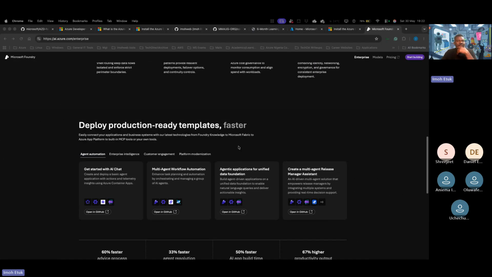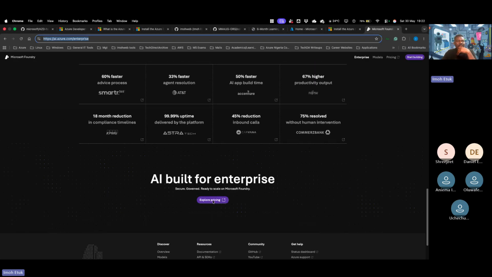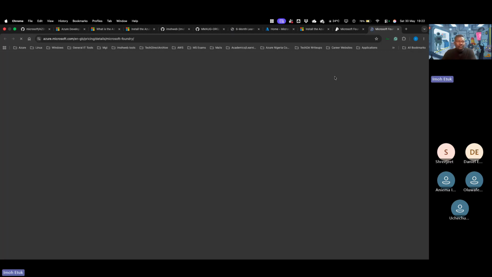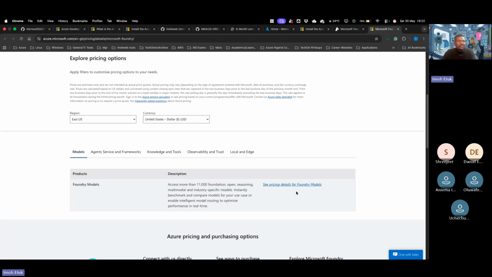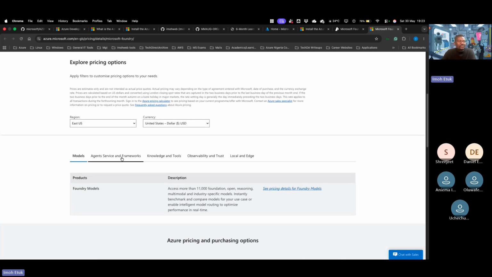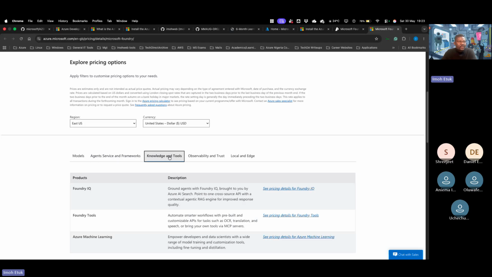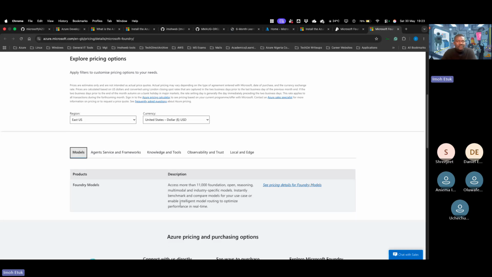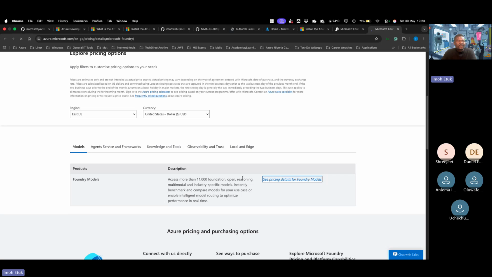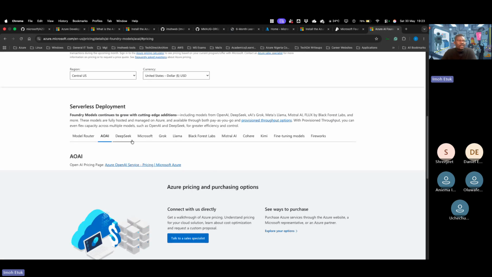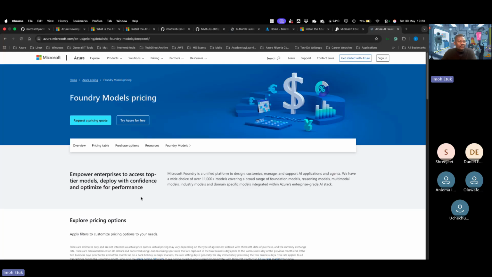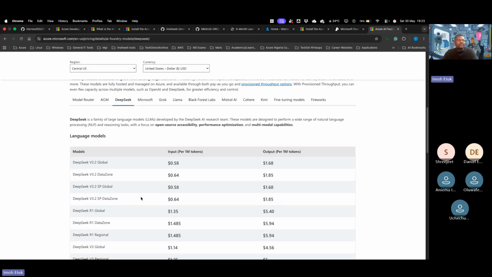You can go here and explore the pricing page to know which models are available and their pricing. I'm not sure Microsoft is capturing pricing here. Okay, let's go to agent and service and framework. Okay, these are models. Let's check here, the list of models. So we have OpenAI, there's the Azure OpenAI model, we have DeepSeek, we have Microsoft's own. Let me see. So these are the prices.